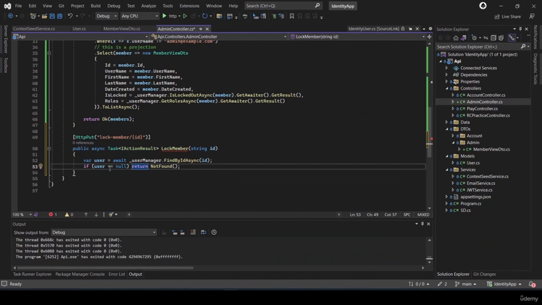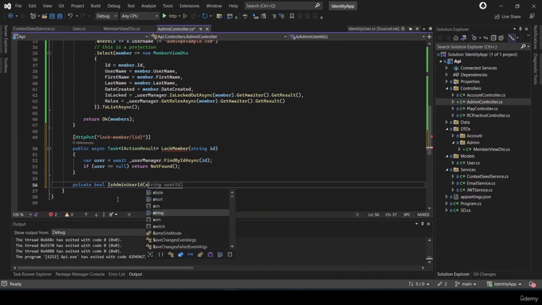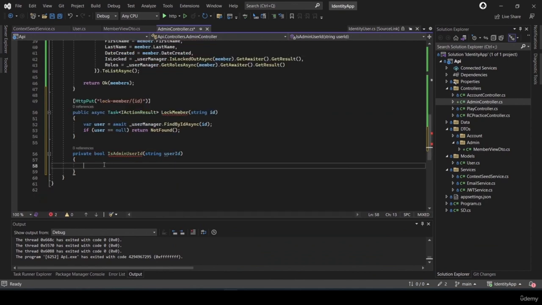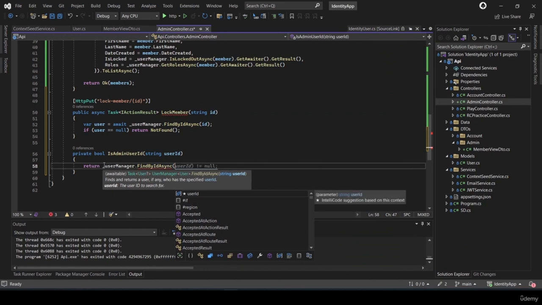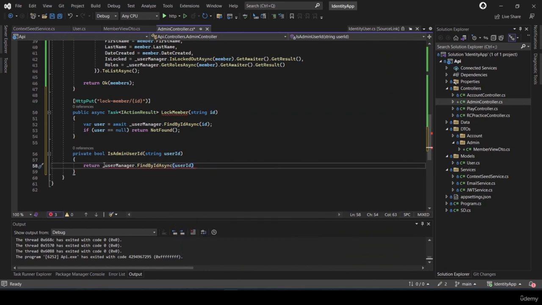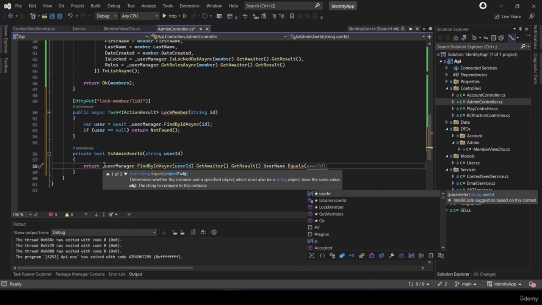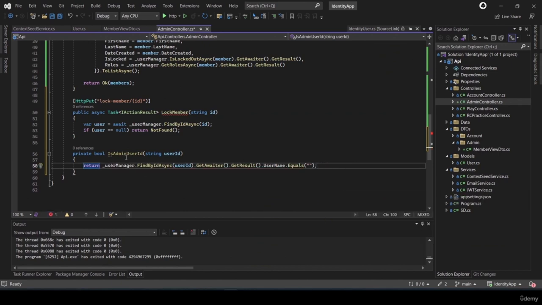And as I mentioned, we're not letting anyone change anything with the admin, so we have to have a private helper method that returns whether the user ID is the admin. So after my HTTP put, I can have private bool, and I can name it IsAdminUserId, and we are receiving a string of userId. And then inside my private method, I'm going to have return _userManager.FindByIdAsync. Then I can pass the userId. And then since we are making a call to async, we have to have GetAwaiter and then .GetResult. And after here, we can have .UserName.Equals and the email address of the admin. If this equals the email address of the admin, then we are returning true, because the user ID belongs to the admin.